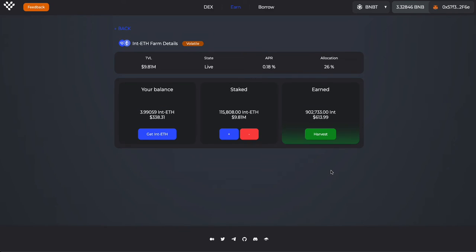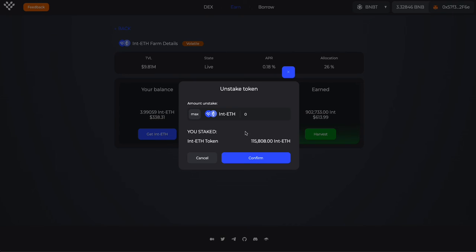Now imagine that I want to remove some tokens from the farm. I simply click on the red button and it is the same logic. Here I see that I have over 100,000 tokens on the farm, so I can simply write down and remove 100 and I click on confirm to trigger the transaction. I'm not doing the transactions because it takes some time, so let's move on.